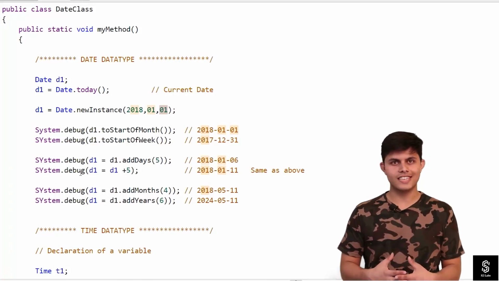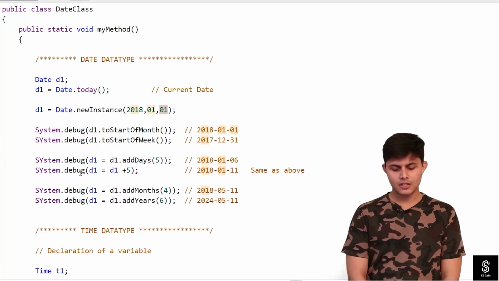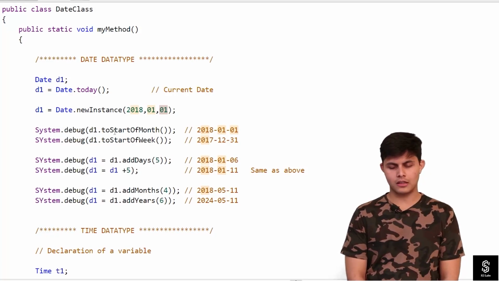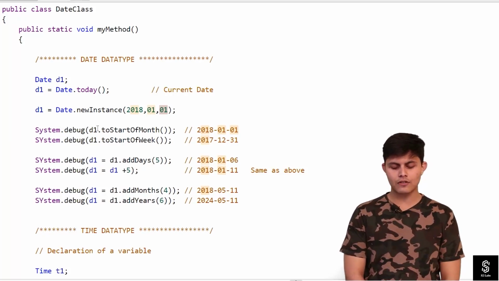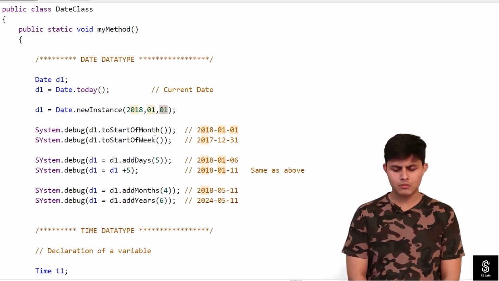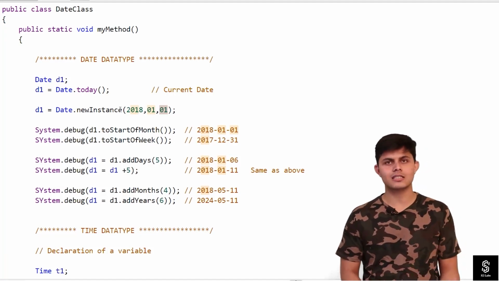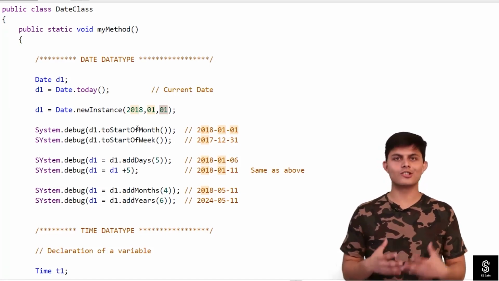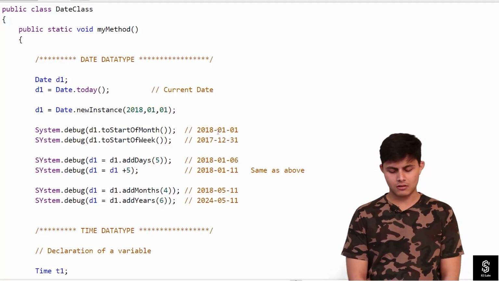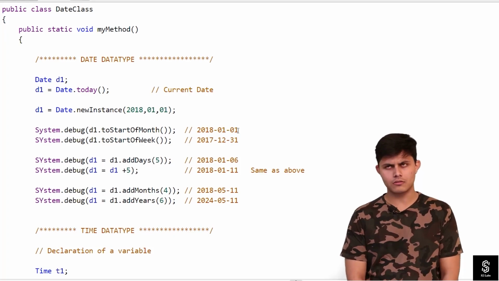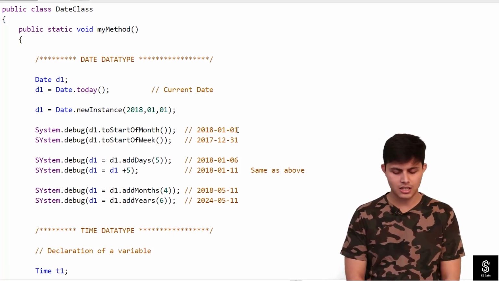And now let me explain to you the different methods that we have available in this date data type, like d1.toStartOfMonth. So now this d1 variable is shifted to the start of the month, and what is the start of this month? This is already 1st January 2018. So this is the start of the year, and obviously this is going to be the start of the month. So it will return January 2018, 01, or 01 January 2018.